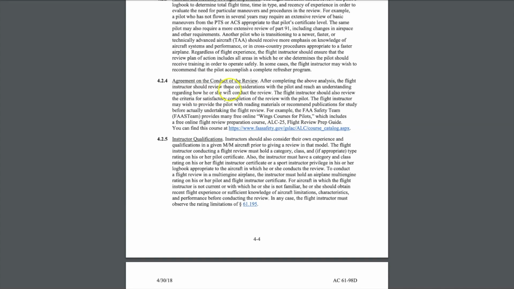Agreement on the conduct of the flight review. You want to make sure that you're very, very clear up front with the customer and tell them exactly what you are going to do on the flight review. Again, I have a form I'm going to show you in just a minute that you're going to fill out with them, and that will cover all of that information.